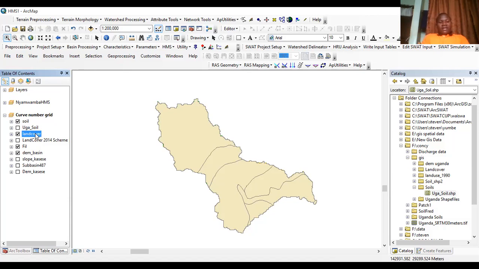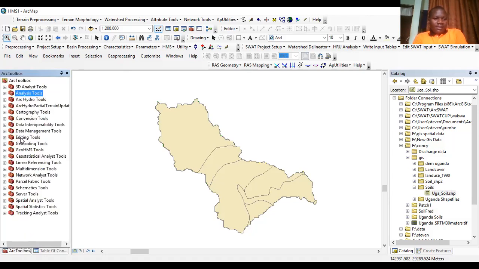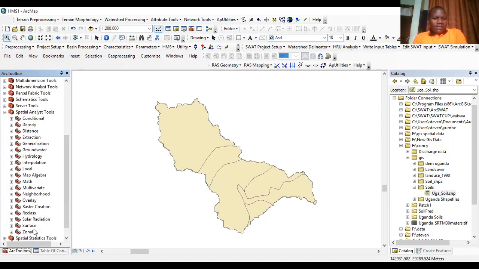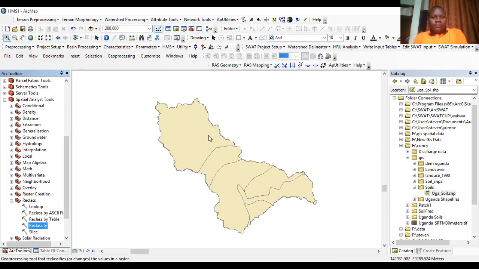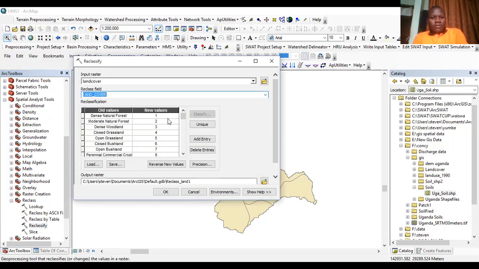To prepare land cover here, we shall need to change this into what? Into a polygon. Because it's already a raster, but before that we shall need to reclassify it. So we shall go to spatial analysis tool and then we reclass. So here I can reclassify into 4 groups, according to the class.